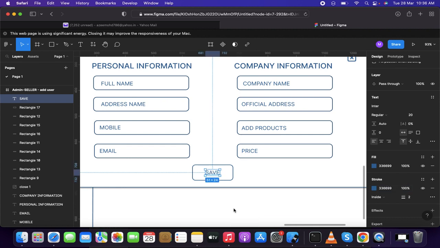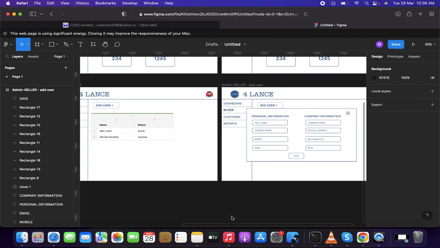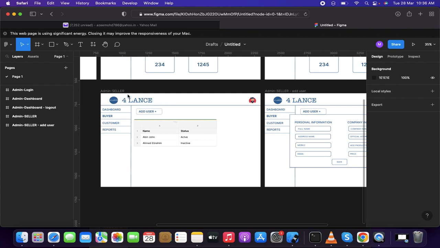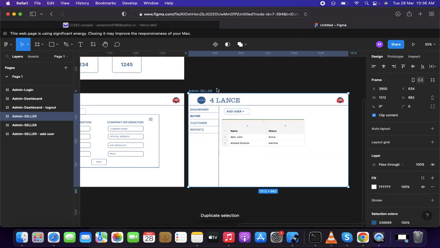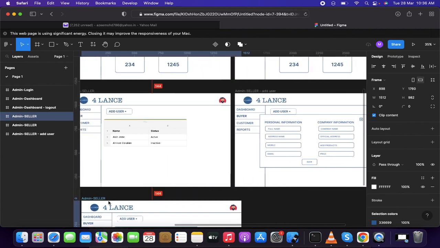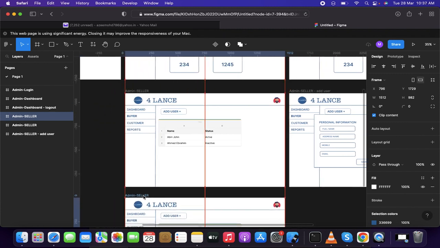Alright, so I have here like add user, and when the user clicks I want to redirect to this part. So let me take the same copy of this for the buyer as well. So what I'm going to do here is click on the admin seller and just click Command D so that you can find another guy over here, and let me drag it on the bottom, and I'm going to rename this file as well. So just click on that, drop it over here.